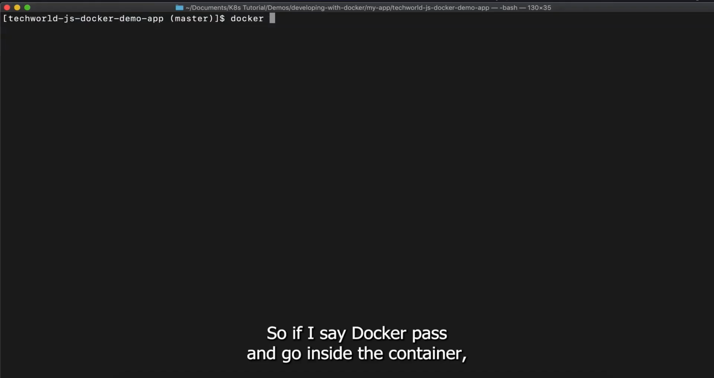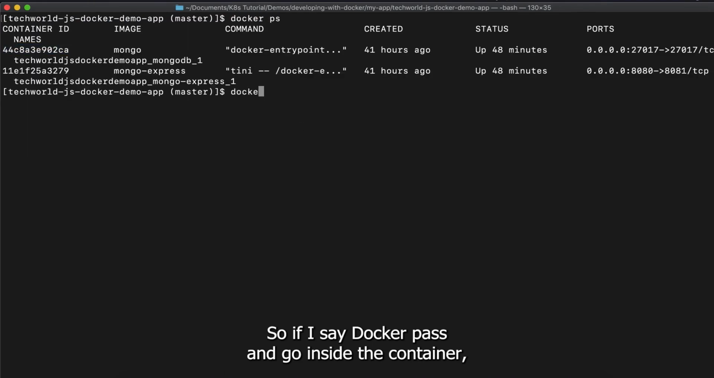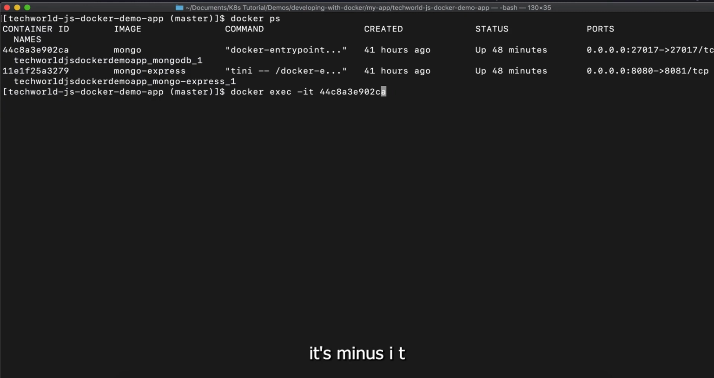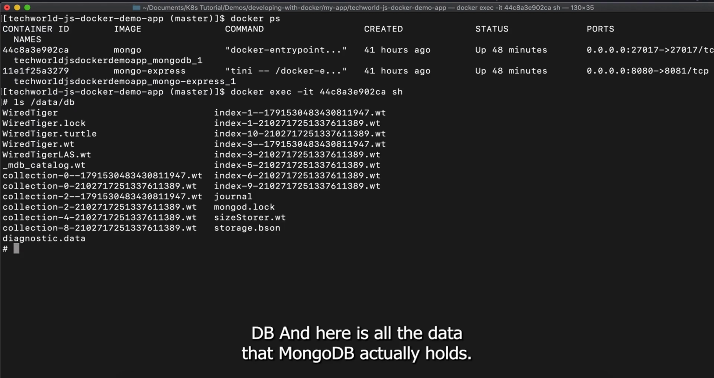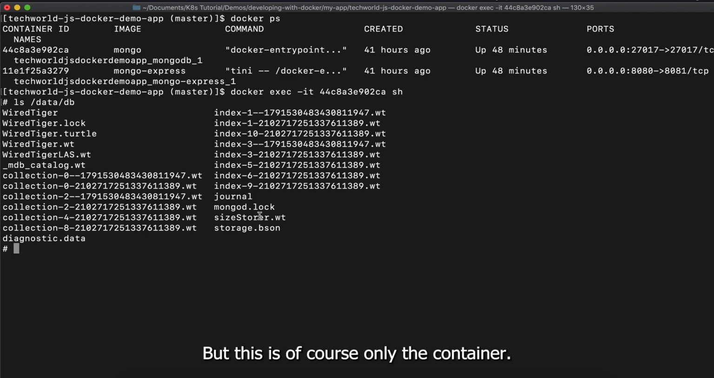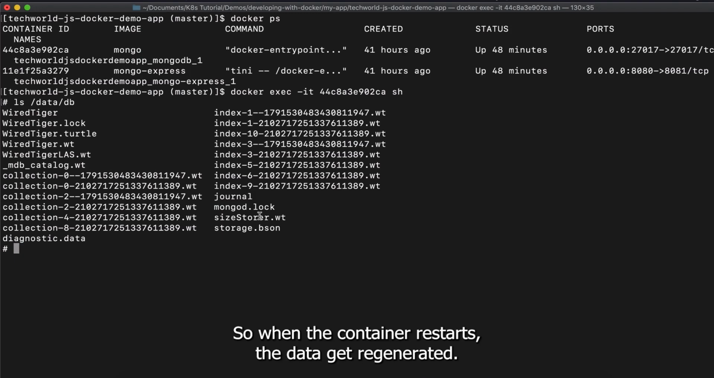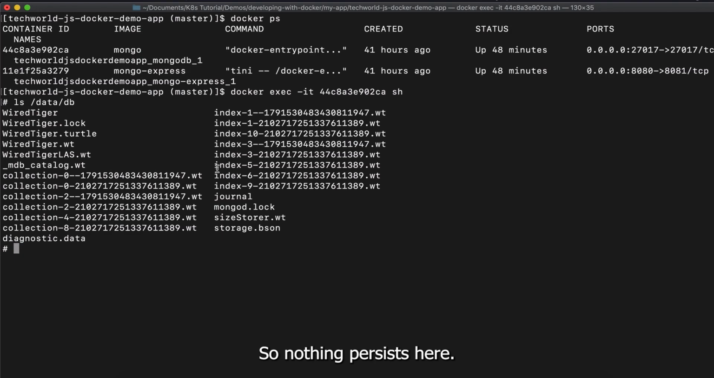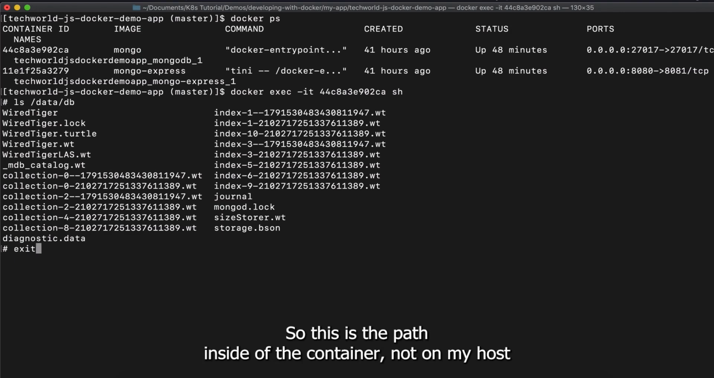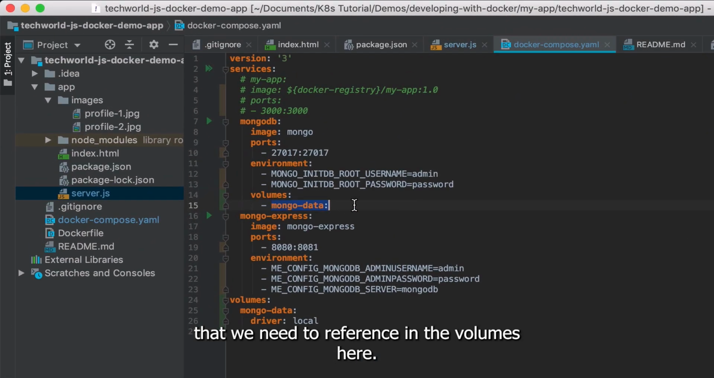So if I say docker ps and go inside the container, it's -it, I can actually see data db, and here is all the data that MongoDB actually holds. But this is, of course, only the container. So when the container restarts, the data get regenerated. So nothing persists here. So this is the path inside of the container, not on my host, that we need to reference in the volumes here.